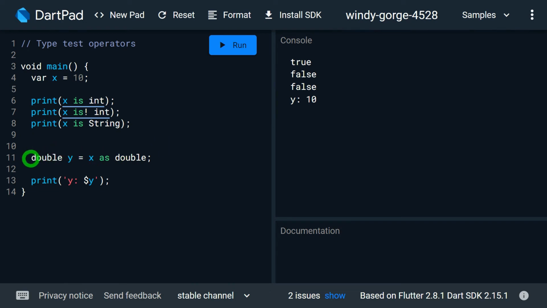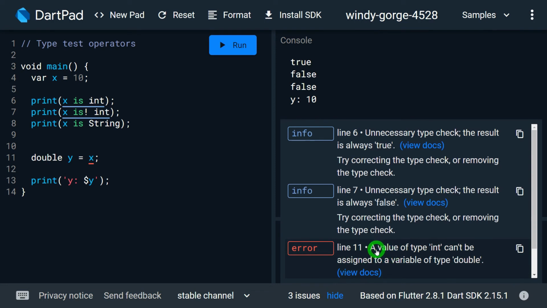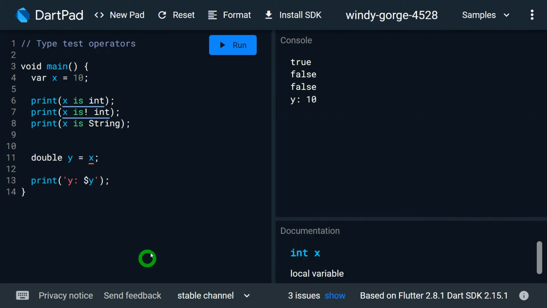Now you can see I have written double y is equal to x as double. So if I remove this as double, you can see my program will give an error. The simple reason is the value of x is 10. That's the reason this x is an integer variable, and I cannot convert the integer type of value into double. So if I show you the issues here, you can see the value of type int cannot be assigned to the variable of type double. So I'm getting trouble here.